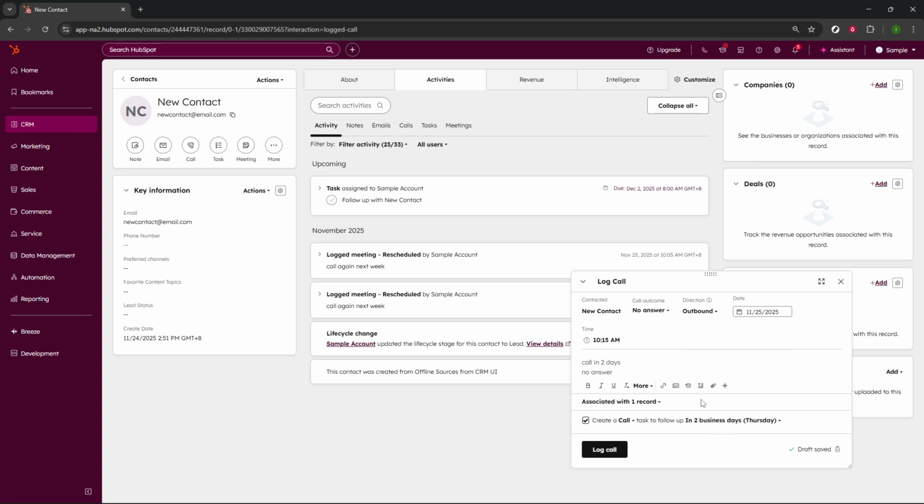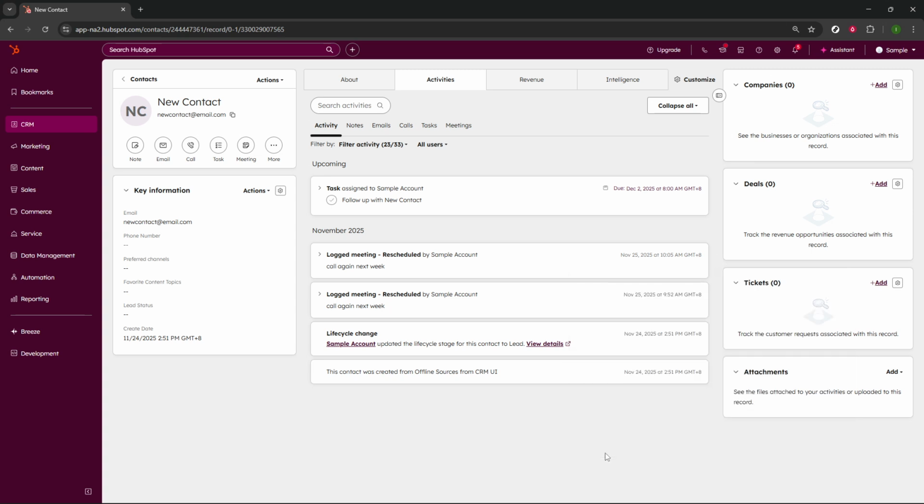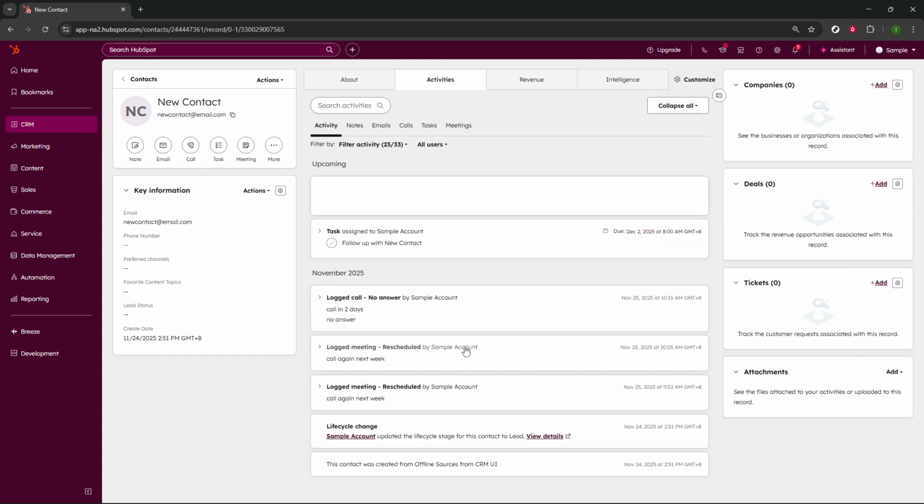Setting a clear due date and the right type helps you stay organized and ensures HubSpot can remind you at the right time. When everything looks good, click Log Call to save. You'll now see the call on the contact's timeline along with your notes and the scheduled task. That's it, your activity is documented, searchable, and tied to your follow-up plan.